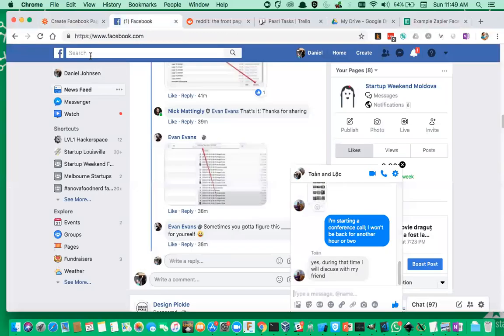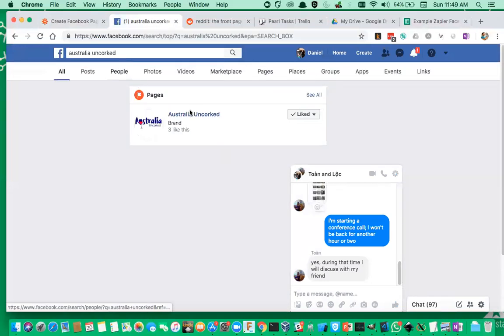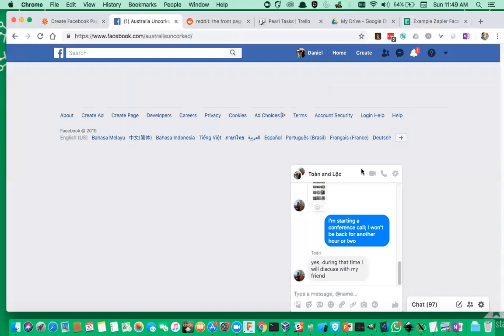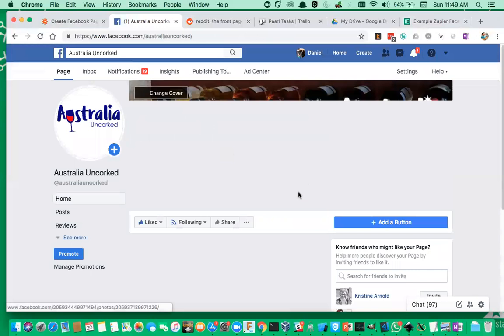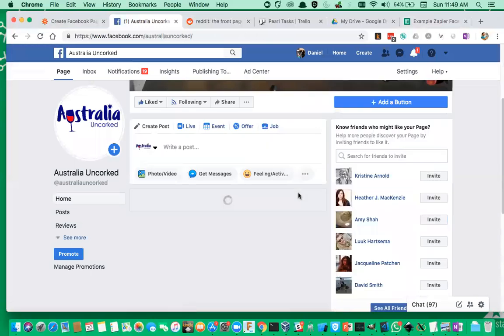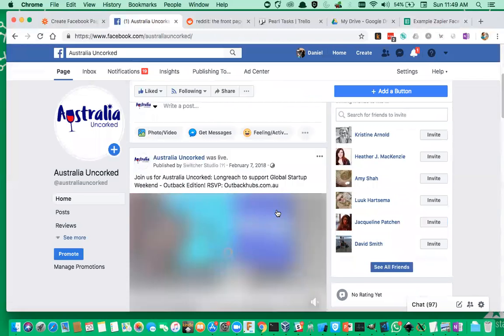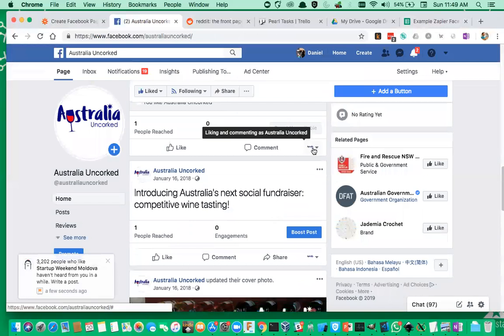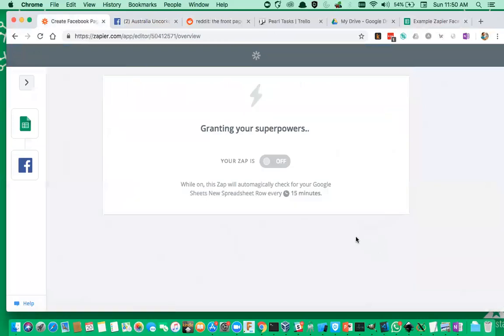And if we come over here now, I can go to my page. And now we're going to see that that post should be the newest one that's here. Now, what you can also do is, where is it? Zapier, finish. Finished. Yeah, you have to do all this stuff.